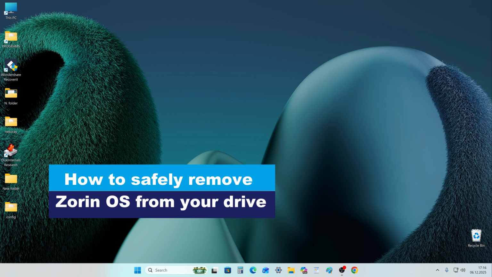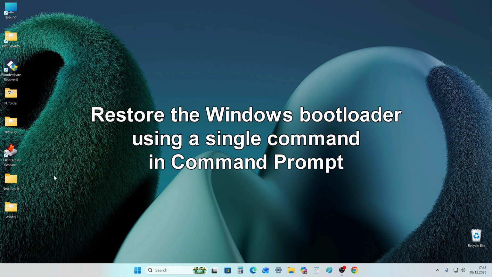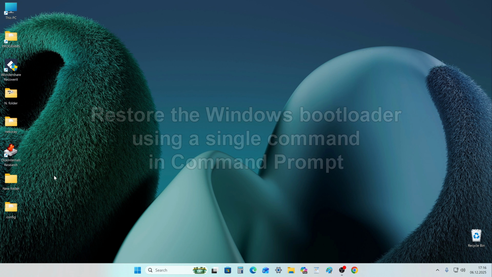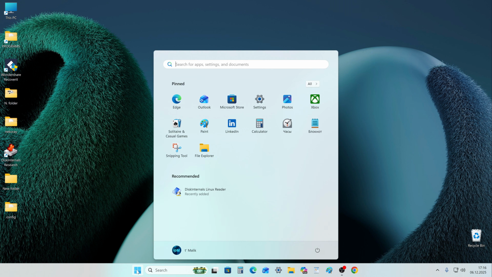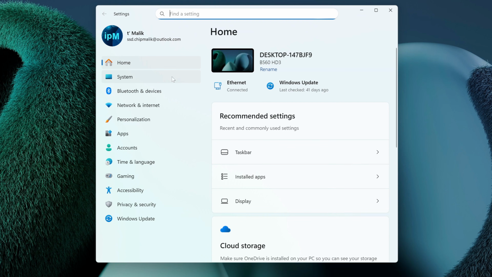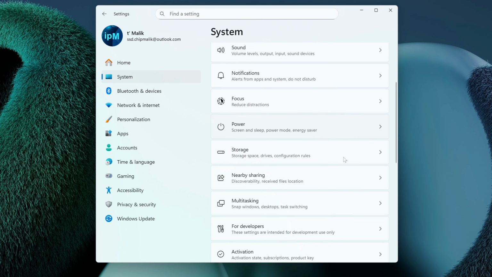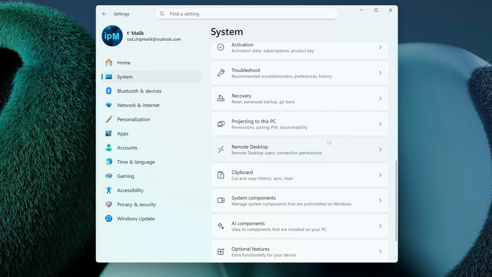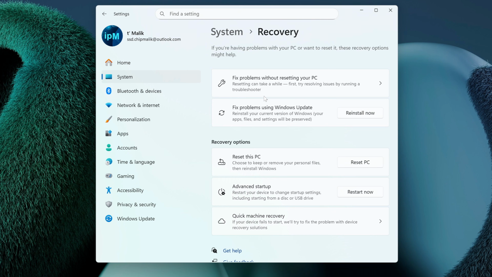And finally, I'll show you how to safely remove Zorin OS from your disk if you ever decide to uninstall it. This method works on Windows 11, 10, and 8, and it won't damage your files. First, we need to restore the Windows bootloader using one command in Command Prompt, and to do this, enter the system recovery environment. Click Start. Open Settings. Go to System. Open the Recovery tab. And find the Restart Now option.